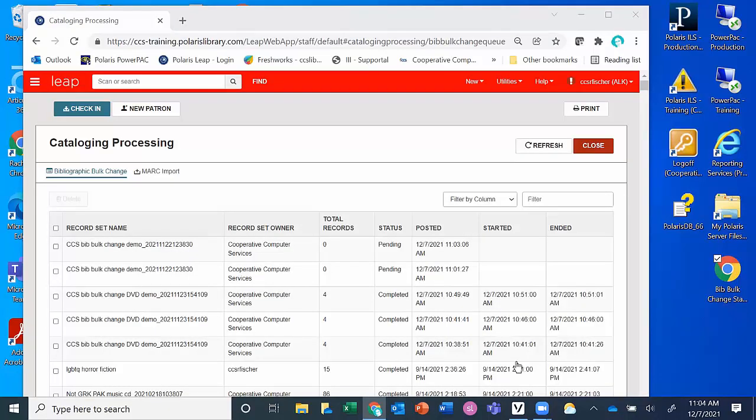Thank you everyone for coming today. If you do want to take a look at some of these bulk change reports, feel free to log in. You will be able to see my bulk change reports once these have processed eventually today, and look at the record sets. Feel free to take some time and play around with the bulk changes yourself.